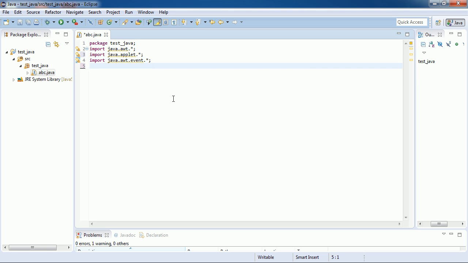Now I will make a class. I will write public class abc, and we will extend this class by Applet, and we will also implement the ActionListener interface in our class. So public class extends Applet and implements ActionListener.